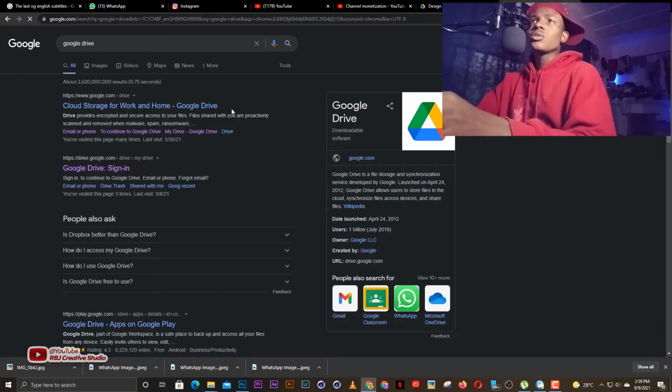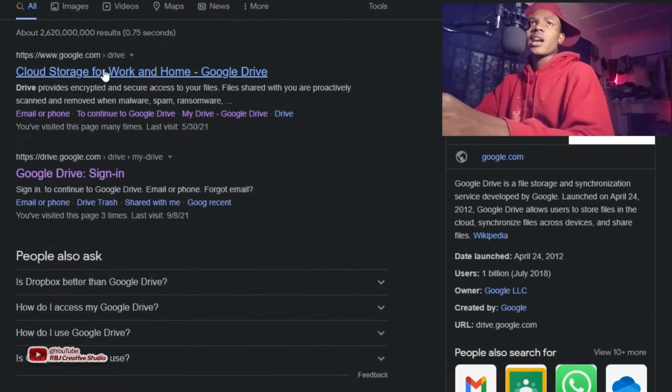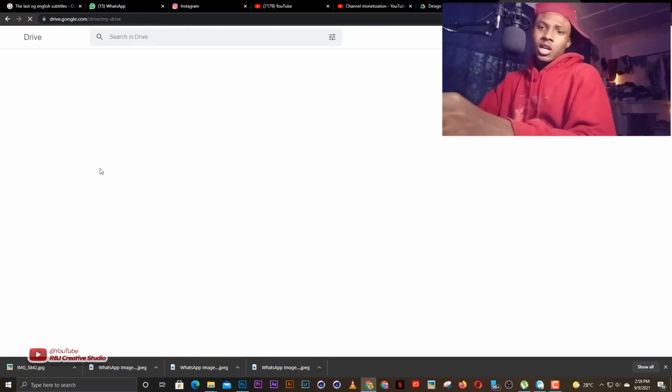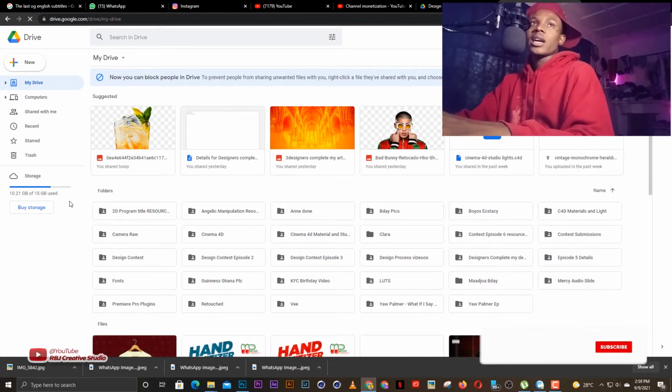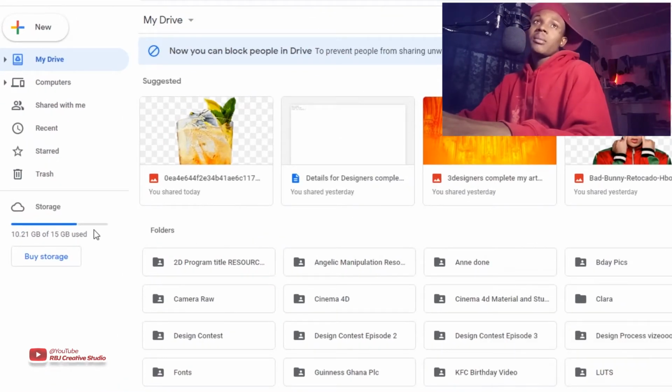Okay, so this is what you're going to get, the search results, and we have cloud storage for work and home, email to phone, blah blah blah, and we have Google Drive sign in. So I'm just going to click on the Google Drive sign in, just like so. Based on how fast your internet is, it is going to open real quick. When it's done, I have a lot of folders here that I've uploaded already. That is why I'm left with roughly 5 gigabytes, but it's cool.